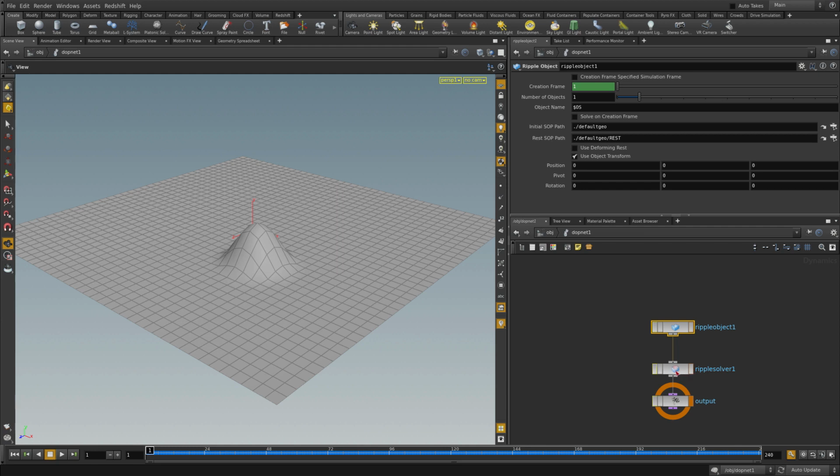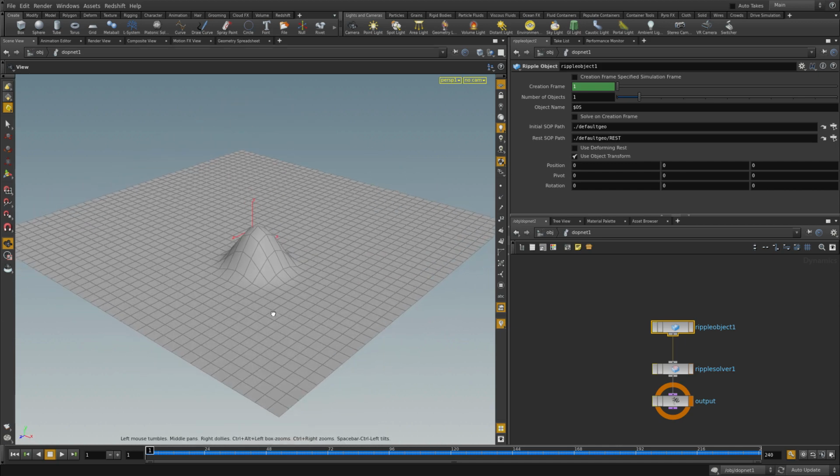Well, the ripple solver is just watching two states of the same surface. One is the initial state and the other is a rest state. The rest state is basically the topology, so the undistorted plane. And the initial state is this disturbance here, modeled as this little bump. And this disturbance is what causes a ripple to appear, and then the solver simulates it and makes it propagate across the surface. You have two settings to define these two geometries, the initial subpath and the rest subpath.